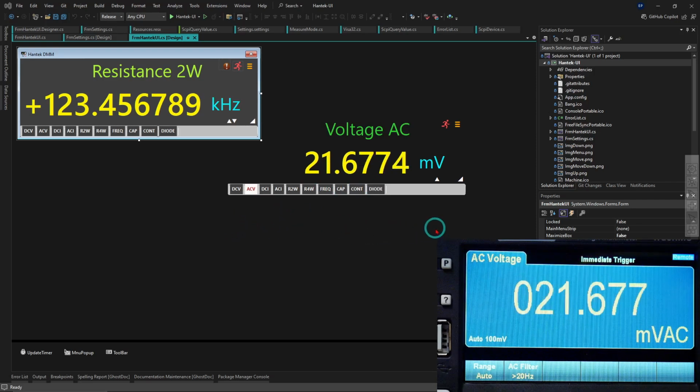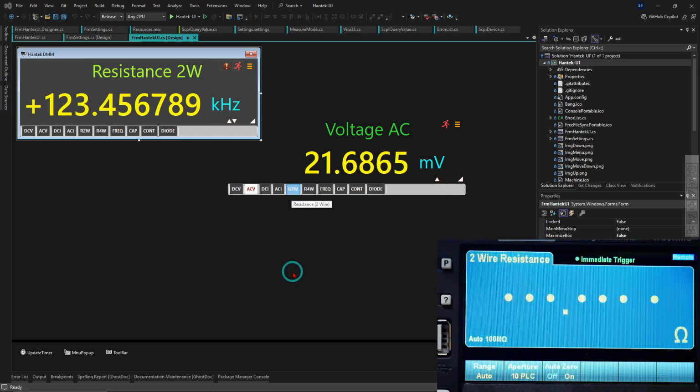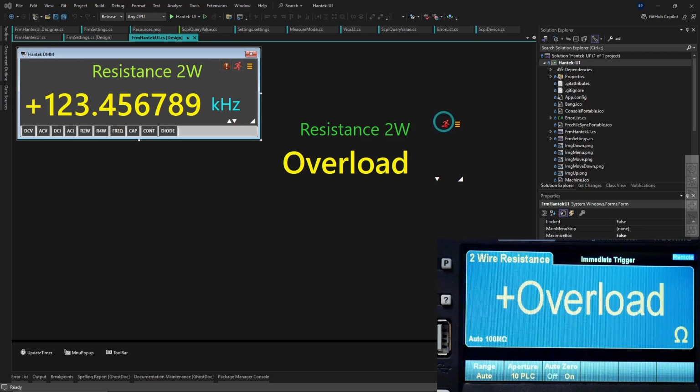We will check those things out, and let's go to resistance mode. So we just get overload because there's nothing connected to the probes. And let's stop it for now. You can also stop it over here.